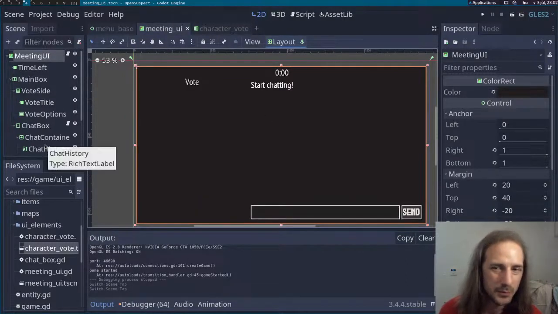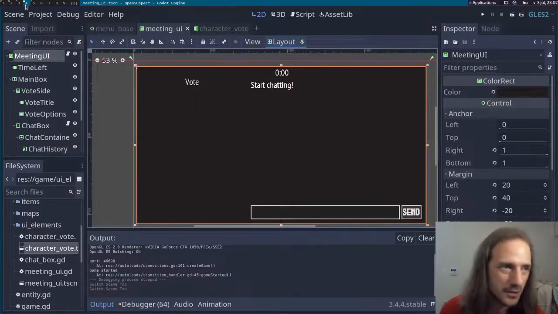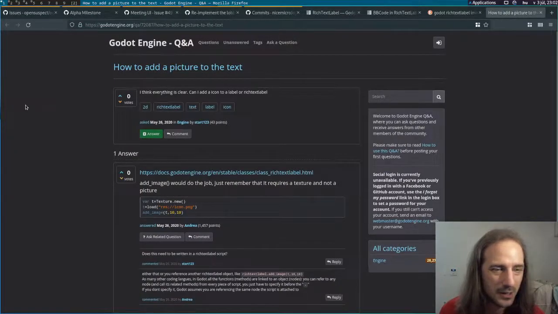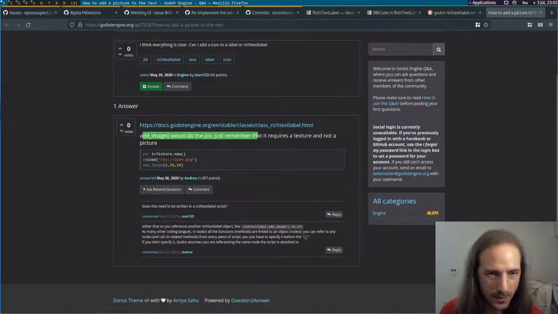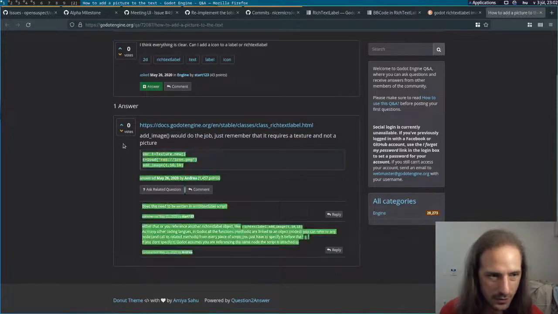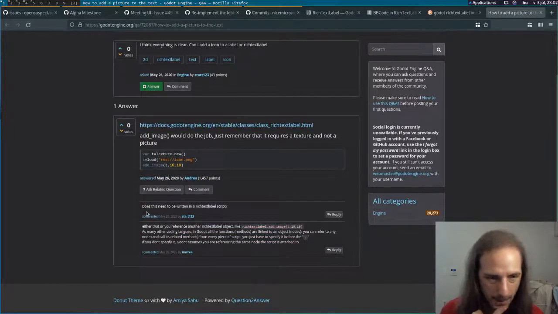So maybe we can put this off, put the avatars in the chat box up to the beta version and just roll with this for the alpha. I think everything is clear. Can I add an icon label or a rich text or what? Add image would do the job, just remember that it requires a texture and not a picture. Does this need to be written in a rich text label script? Either that or you reference another rich text label object. As in many other coding languages in Godot, all the functions are linked to an object. You can refer to any node. Okay.